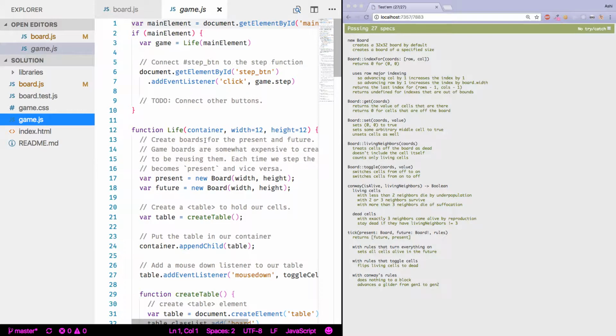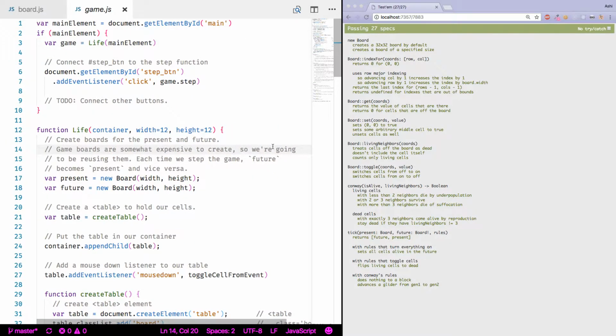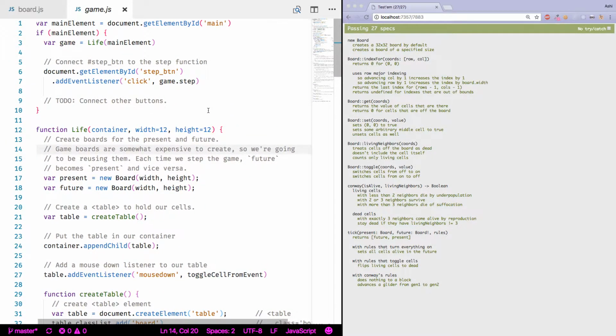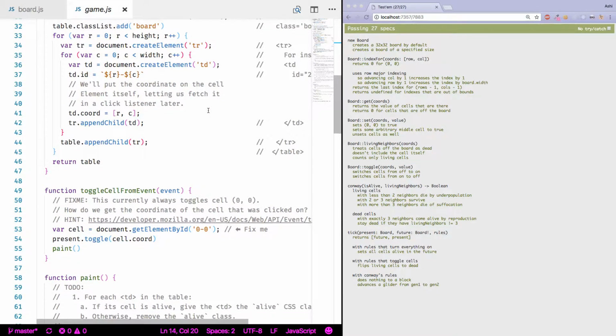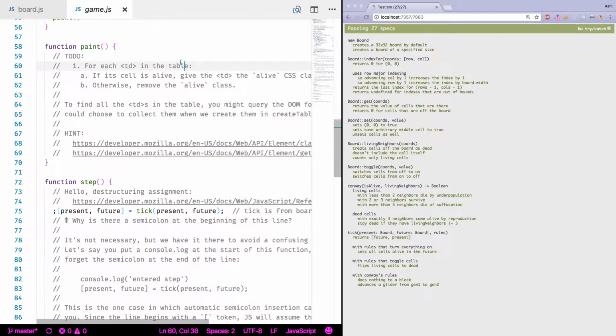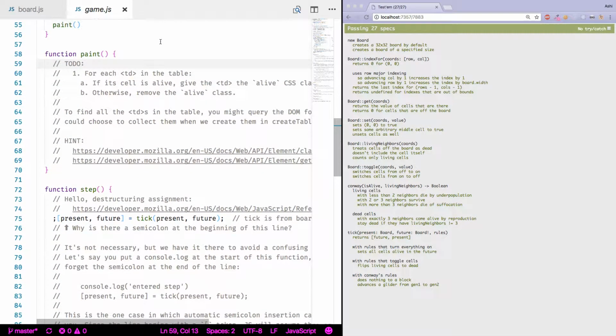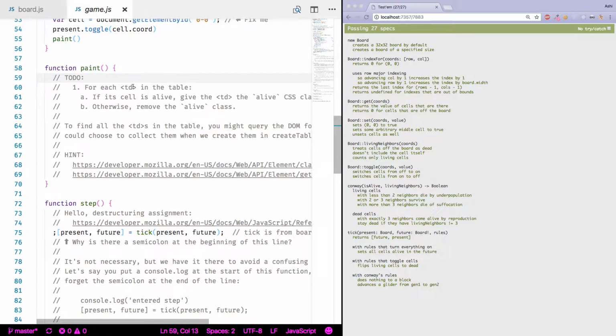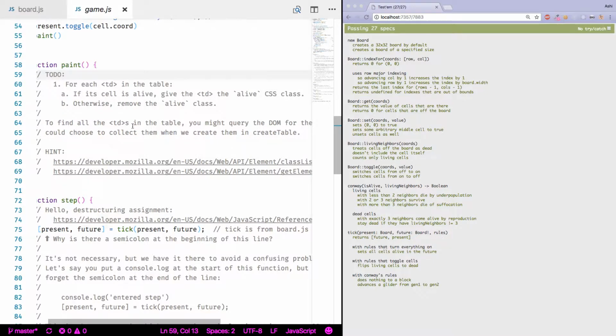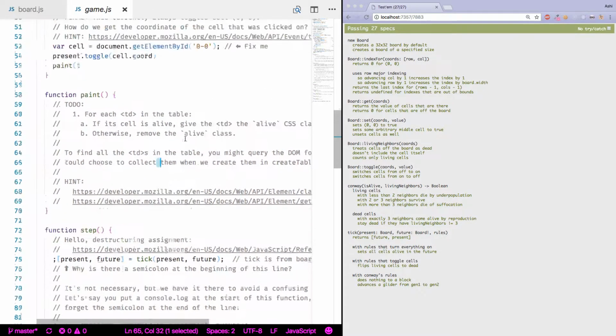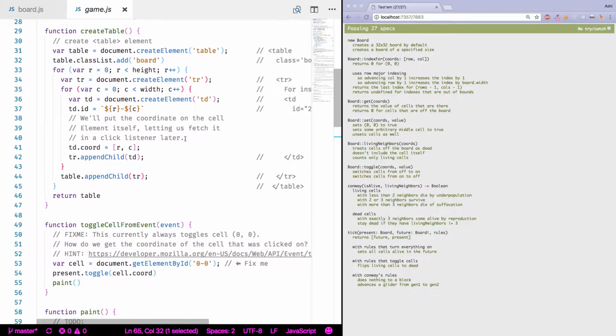Okay, and now let's get our game working. So what do we have to do in here? Okay, paint. Oh, right. So paint is this function where we have a couple of options. We can either query the DOM and find all of the cells, or we can collect them when we create them. Let's do that. That one sounds great.